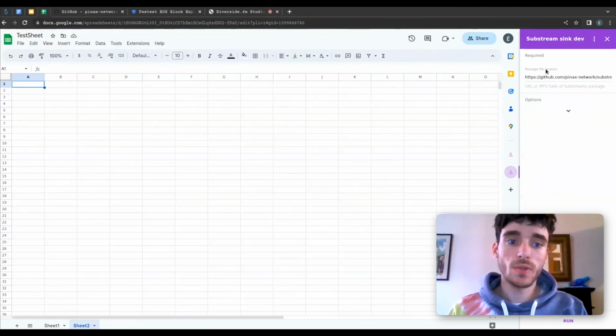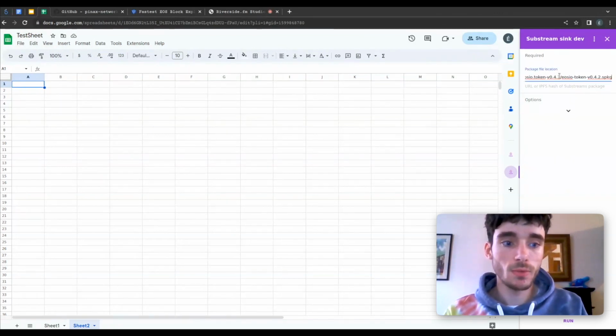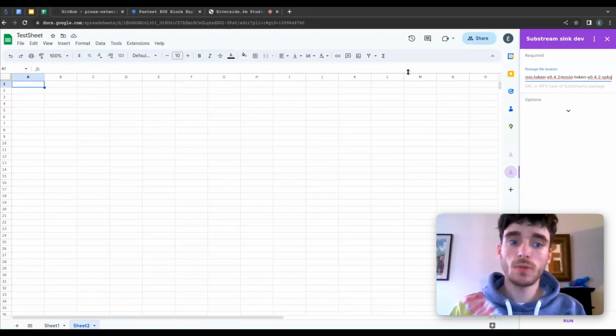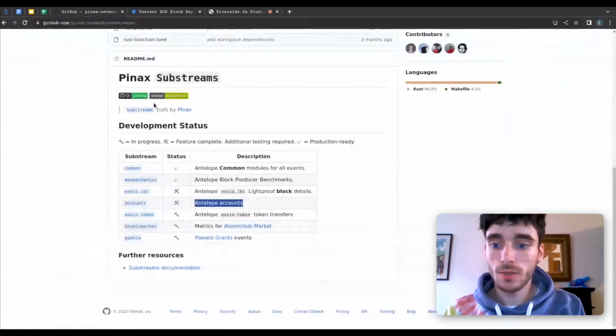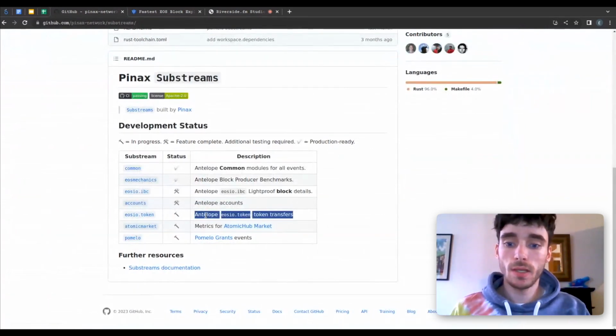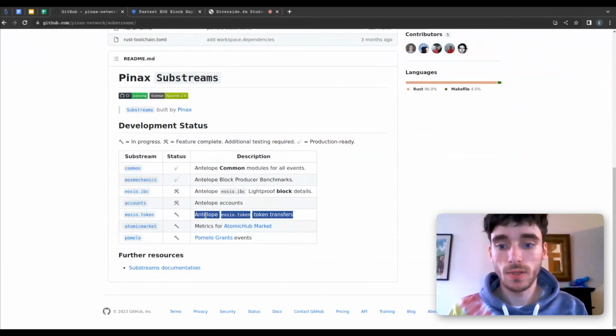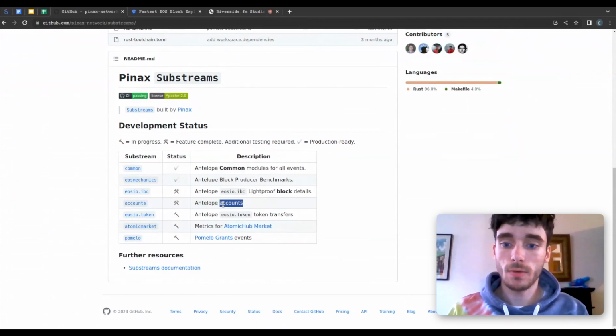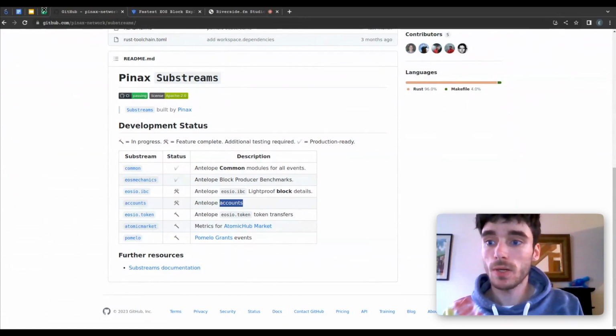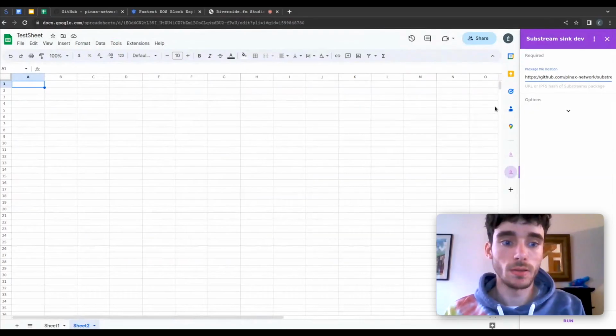It comes in the form of a side panel where you first enter the Substreams package you're going to use. If you're not familiar with Substreams, I recommend reading the documentation on Pinax or on the StreamingFast websites to learn more about these. But what I'm going to show you here is this Substream specifically, which is going to get us data about the Antelope token transfers. You can see we have a bunch of different substreams at Pinax. We have something related to accounts, etc. For now, we're just going to take a look at the transactions on the Antelope network.